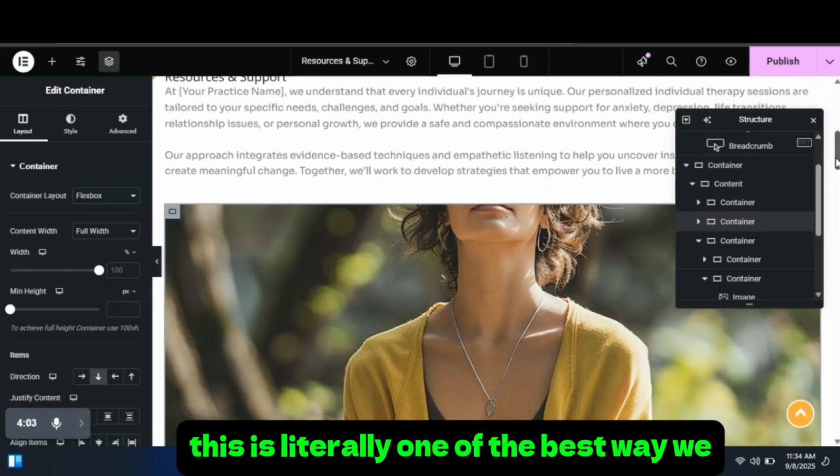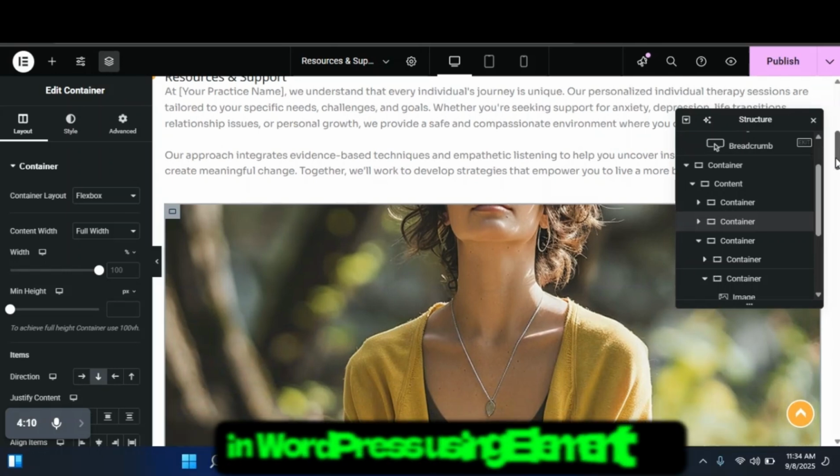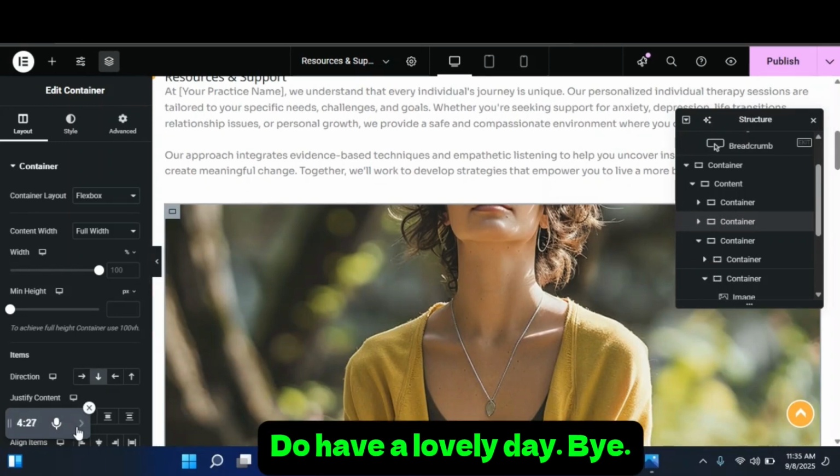So this is one of the best ways you can edit or position your section in WordPress using Elementor.